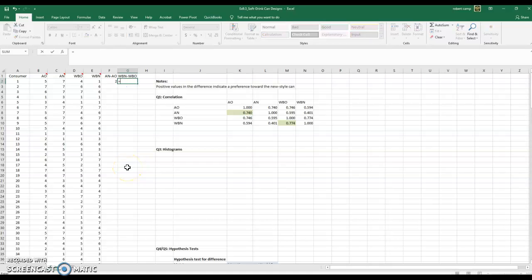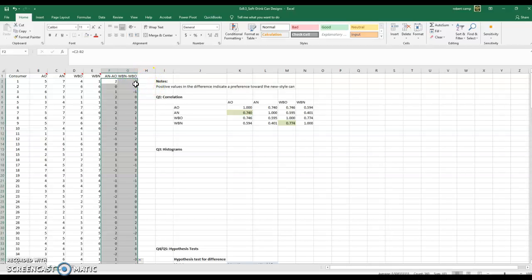And then would buy new minus would buy old. So a positive value means that they'd buy the new one. A negative value means they'd buy the old one. And just right off the bat, that's kind of weird that they prefer the new can, but they'd rather buy the old one. But that's people for you. I'm just going to double click. I'm going to pull all that stuff down.